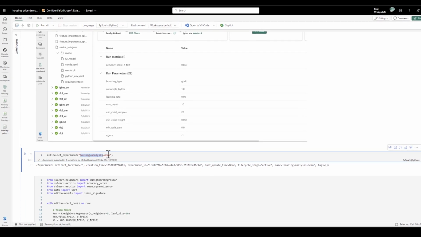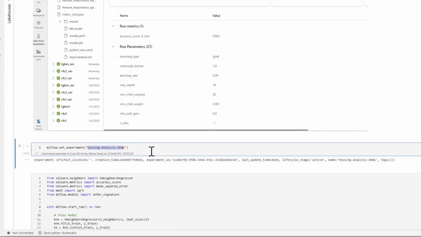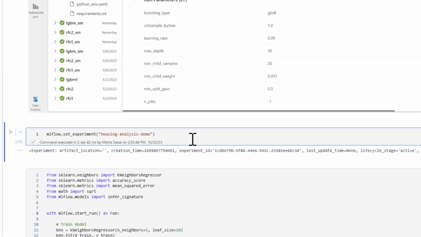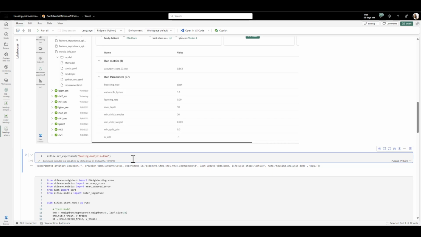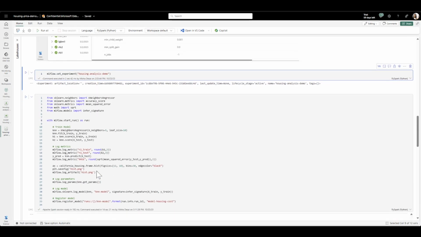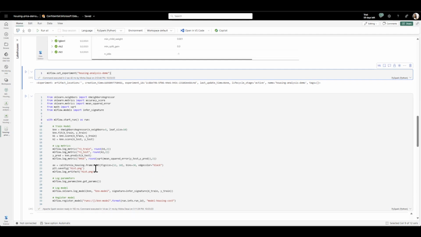If the experiment hasn't already been created, MLflow will create a new experiment with a provided name. And if an experiment already exists, MLflow will simply set it up and allow us to add these new runs to the existing experiment. Now let's take a look at a simple example of how we can use MLflow.